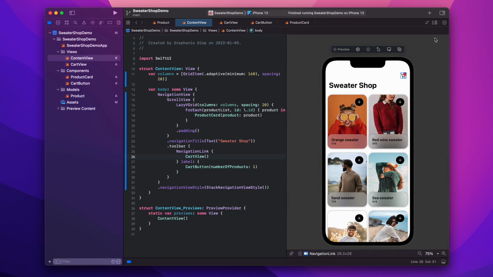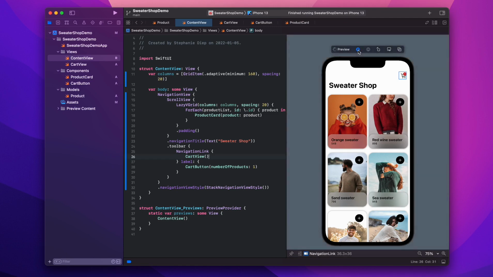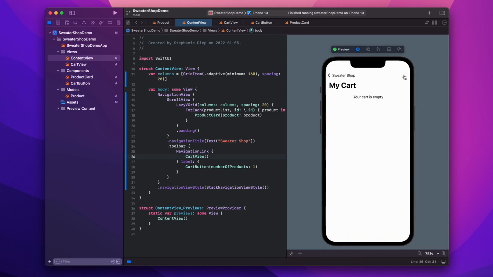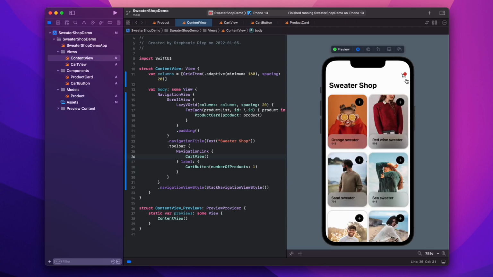Now let's resume our preview in ContentView and then click on the play button. When you tap on the cart button, it should redirect you to the cart view, like this, and you should see a message that tells us that our cart is empty. You can always go back to ContentView to see all the sweaters that our shop offers.